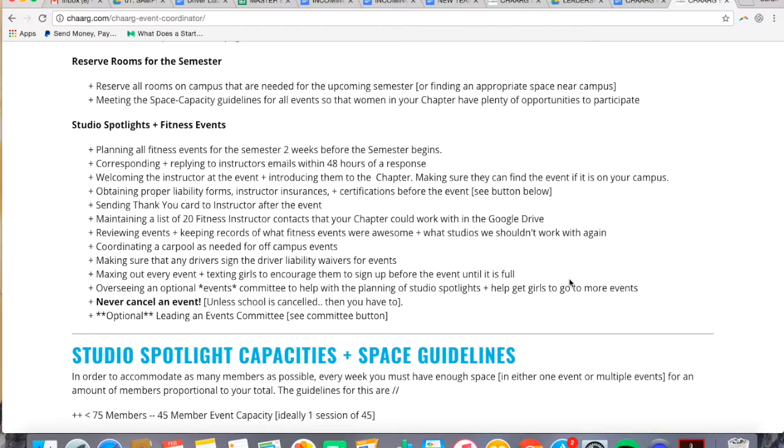You are in charge of coordinating carpools as needed and making sure that all drivers sign the driver liability waivers, maxing out every event and texting girls to encourage them to sign up before the event until it's full. So this is really important. Overseeing the optional events committee to help with planning studio spotlights and to help girls go to more events. And ultimately, it is so important that you never cancel an event unless school is canceled.